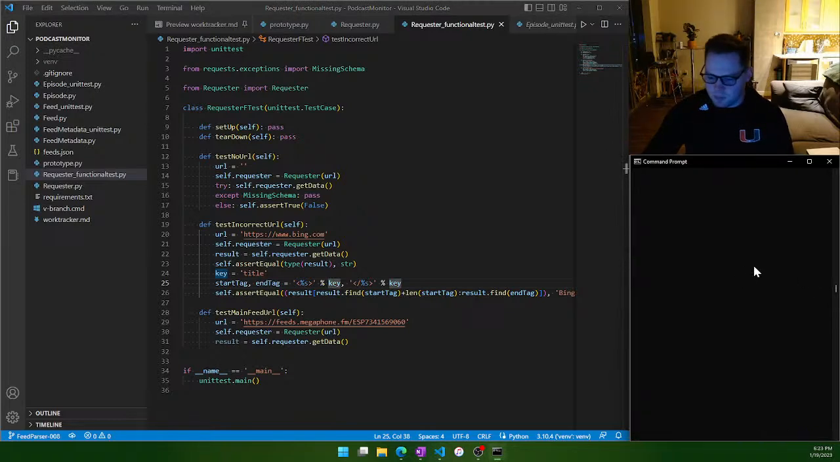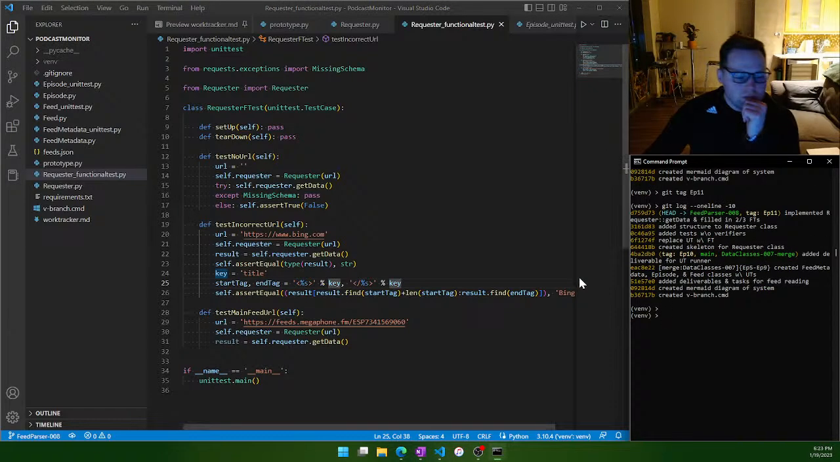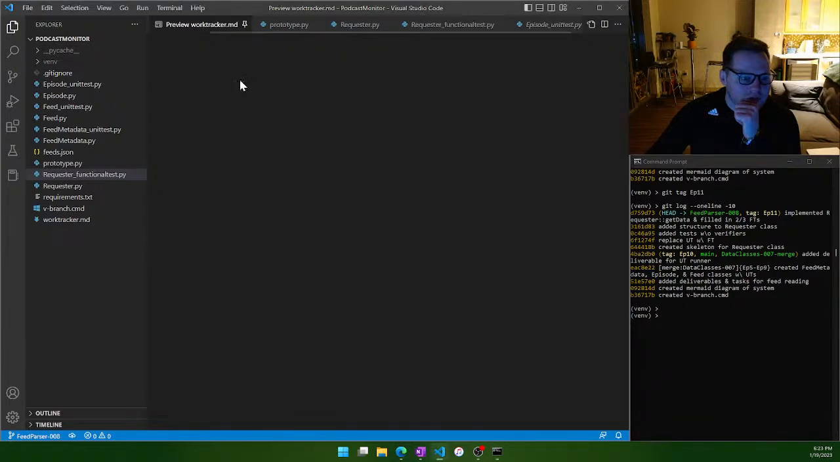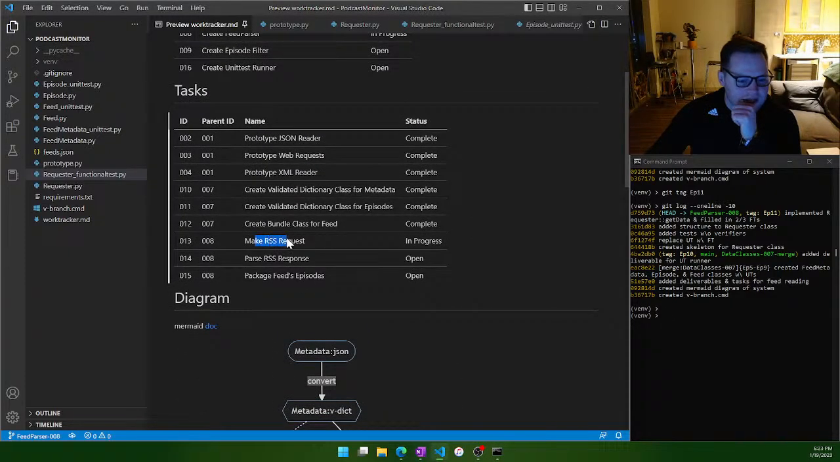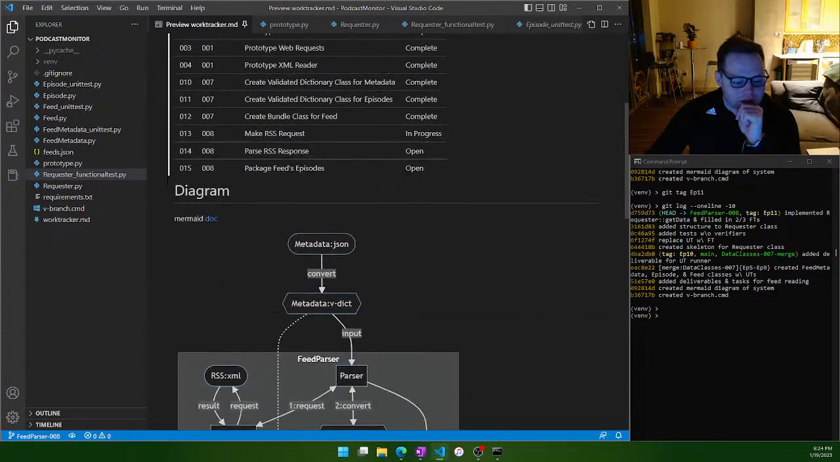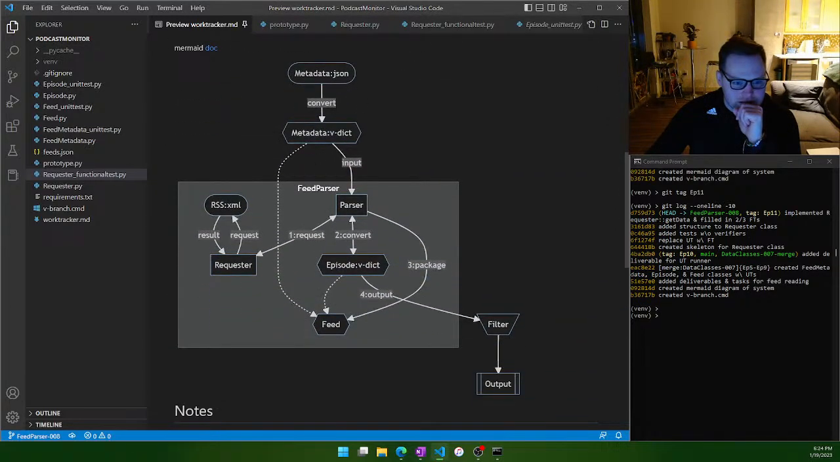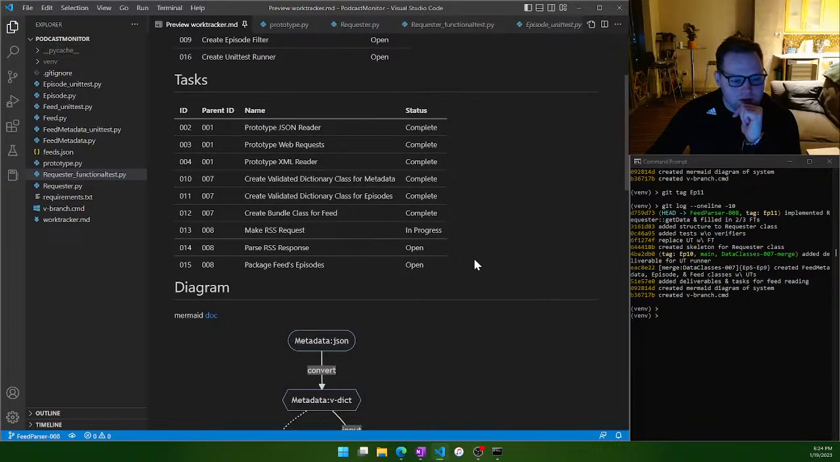Either way, we'll finish up this task next time, so that we can then move on to the actual parsing and continue from there. So we can get this whole section done, and then we can do the filter, and then we'll have all the data that we want.